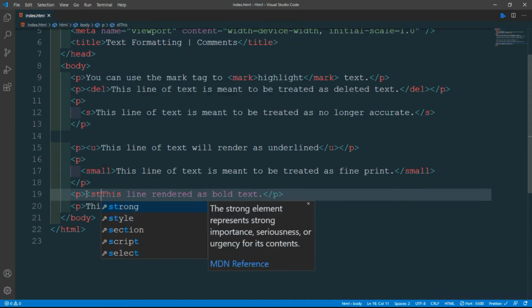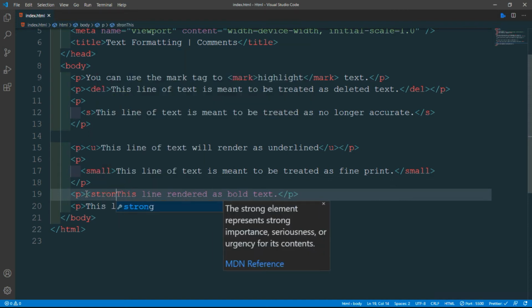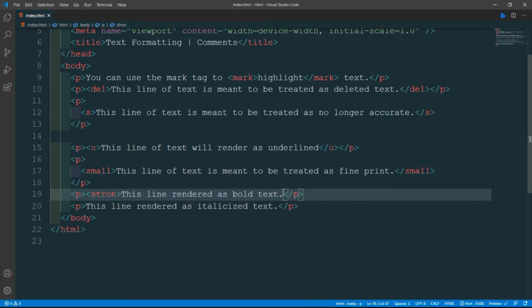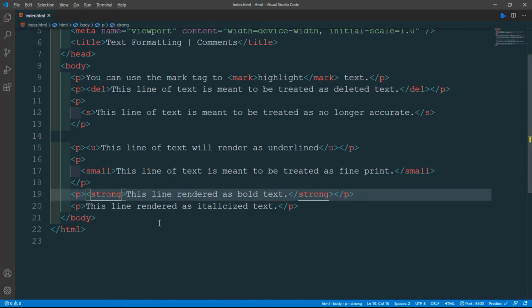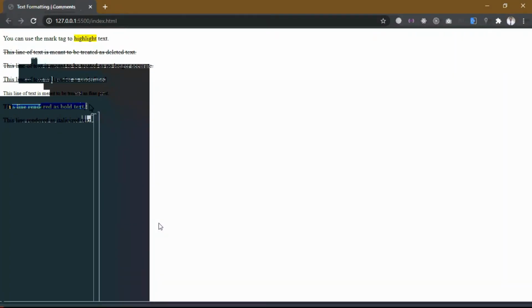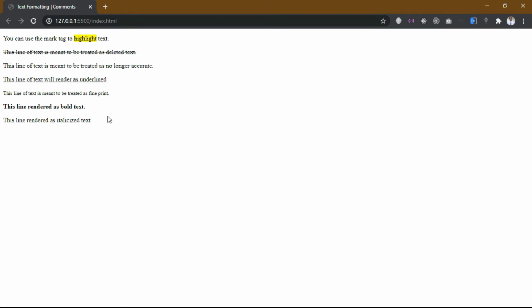Next one is to bold the text. The strong tag. This line is rendered as bold text. So let's save this and look in our browser. So this line rendered as bold text.